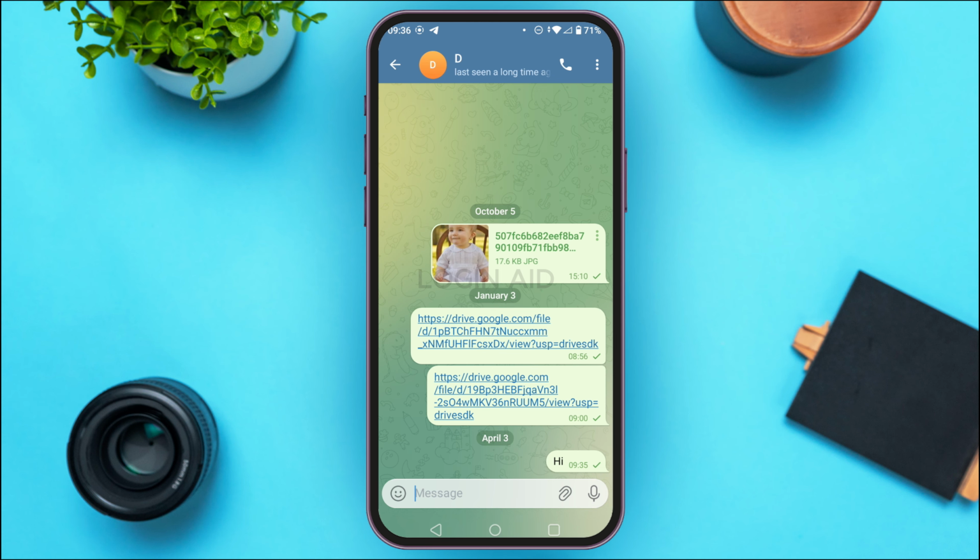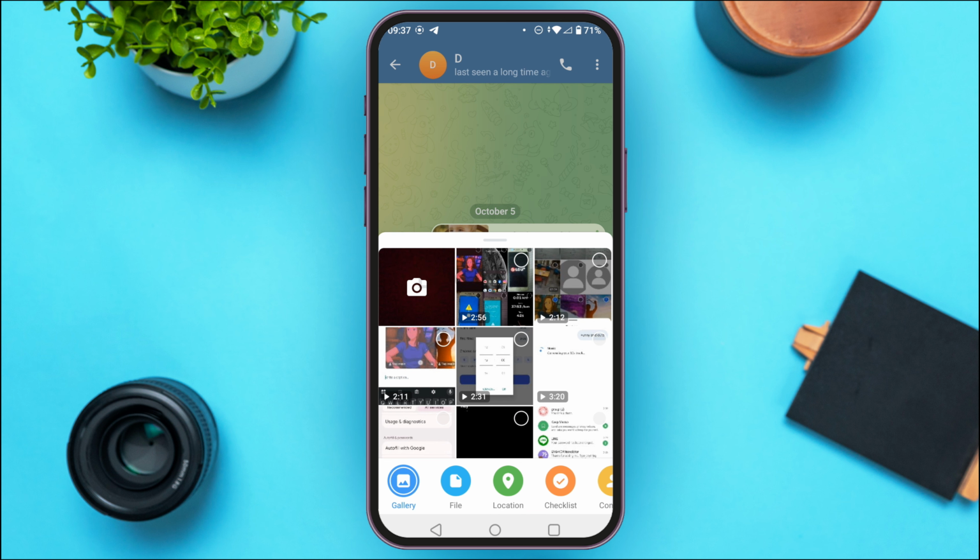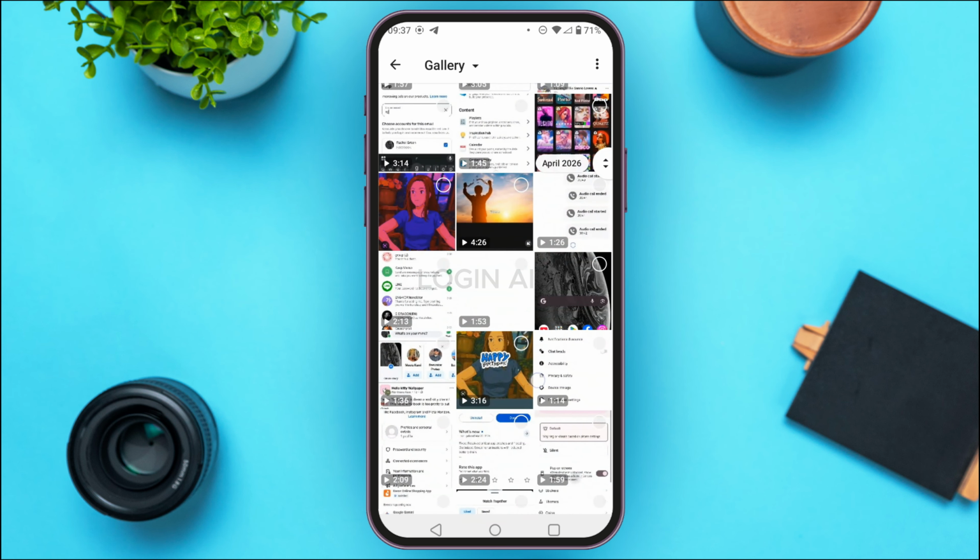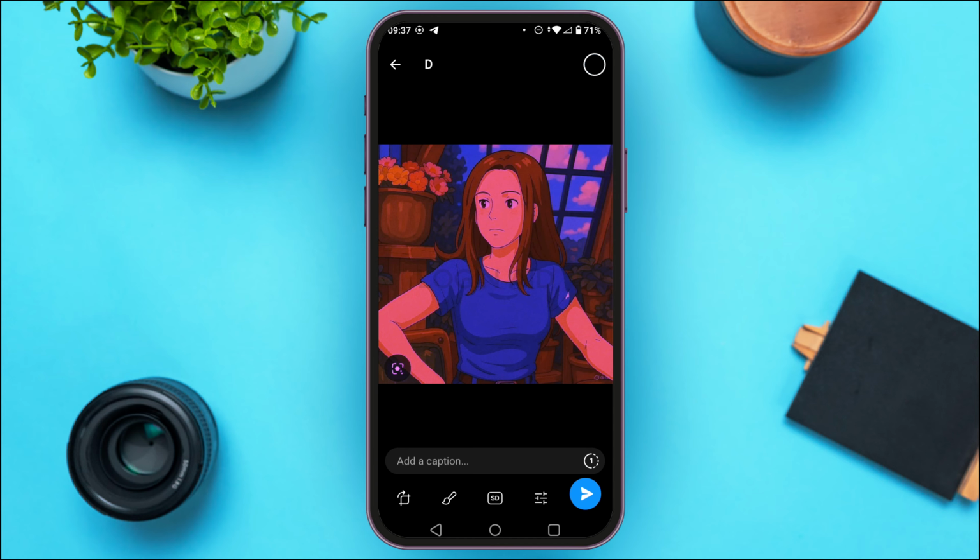Now after you do that, that particular chat will be open. So what you have to do is tap on the paperclip icon that you can see on the screen. Now you'll be able to send the photos, files, locations, etc. You can also tap on this option and simply click the photo right away. Or you can simply scroll down and tap on the picture that you would like to send.